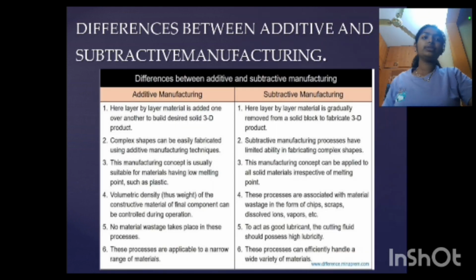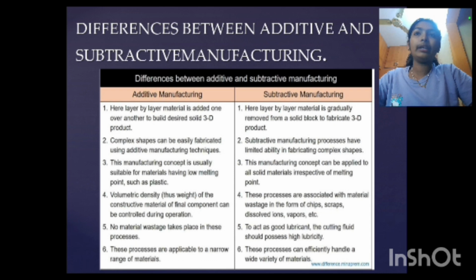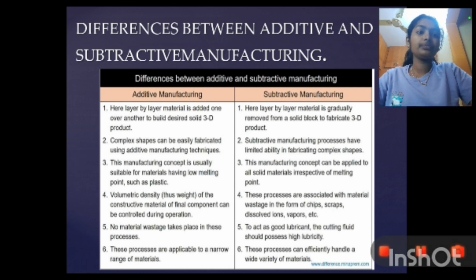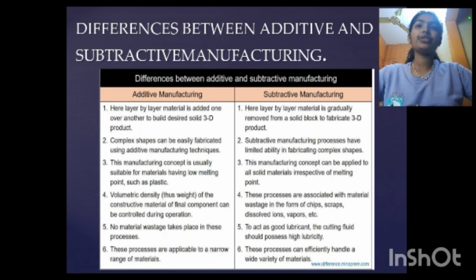Now, the differences between additive and subtractive manufacturing. Here, in additive manufacturing, layer by layer material is added one over another to build the desired solid 3D product, whereas in subtractive manufacturing, layer by layer material is gradually removed from a solid block to fabricate a 3D model. Now, in additive manufacturing, complex shapes can be easily fabricated, whereas in subtractive manufacturing, there is limited ability of fabricating complex shapes.